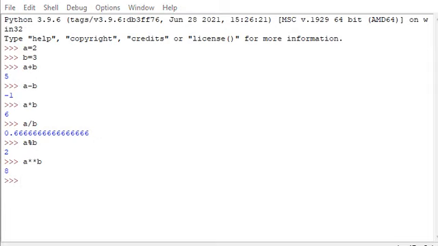So we have the floor division sign. I'm dividing a using a double forward slash by b, the floor division sign. When you divide, it will not return the remainder. That's all about arithmetic operators.